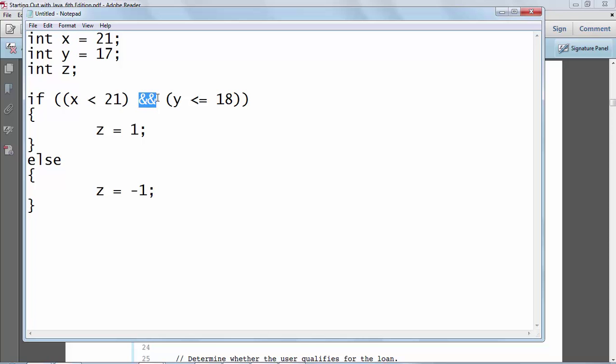When you use an and like this, since both sides of the equation must be true, and since the first side is already false, it doesn't even check the second side. It doesn't have to make this check because it already knows that since that's false, the whole thing's false, and you're going to do this.